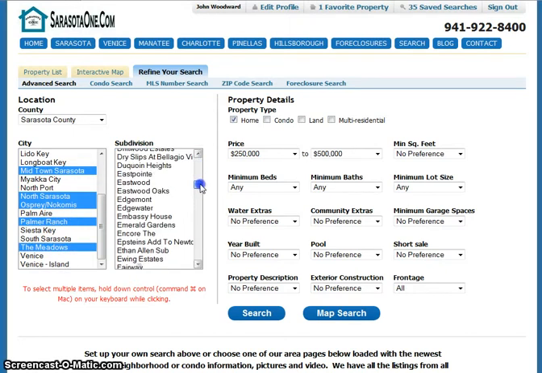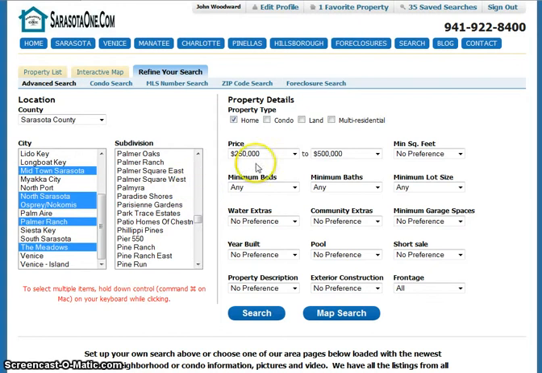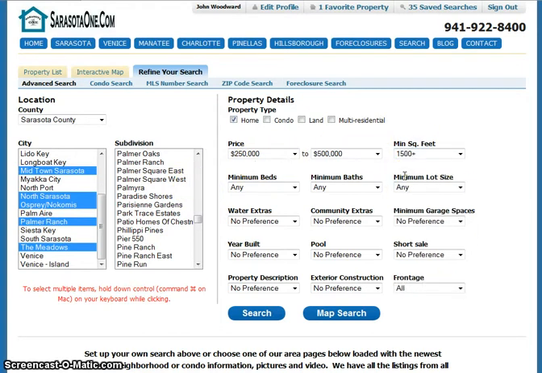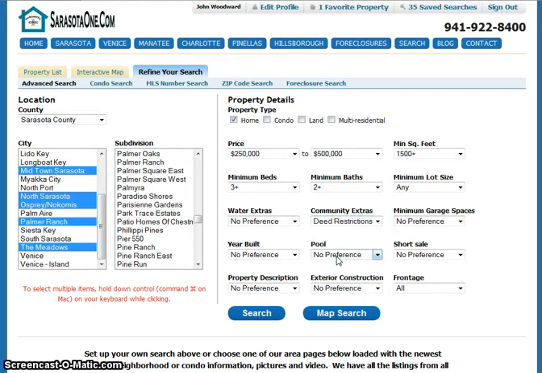And if we had specific subdivisions we wanted to look at within those areas, those items would be there. Now we'll look for homes, let's say 1,500 square feet or better. We want to look at 3-bedroom homes with 2 baths. The lot size we probably don't want to mess with unless we're looking at larger properties out east and things with acreage. I want to look at some of the nicer communities, so I'm going to look at the deed restricted communities.